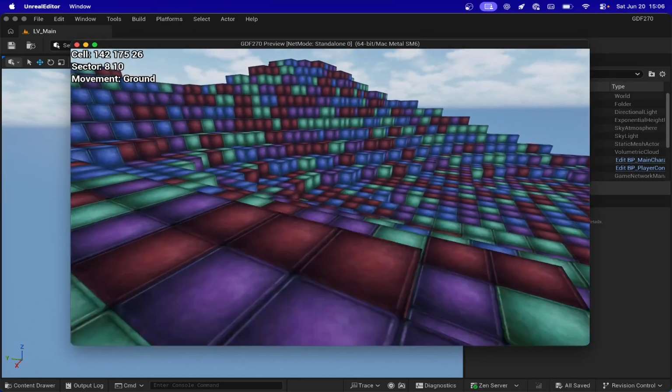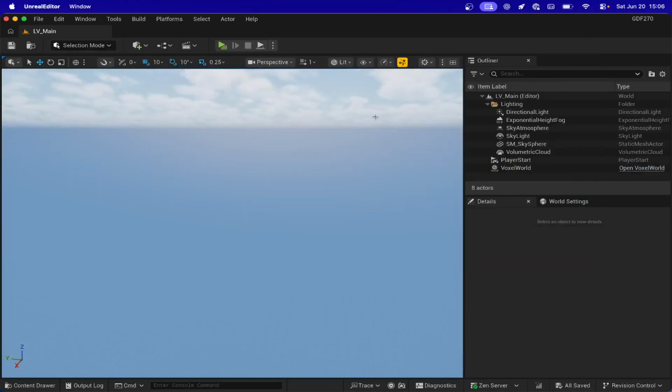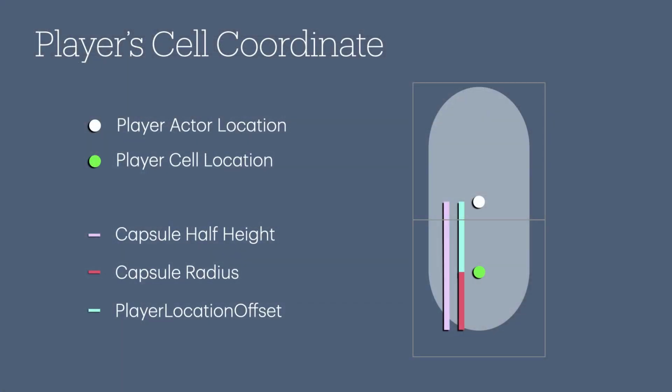The last bug is a little harder to see while playing the level, but I did not calculate the player location offset correctly. Let's look at this calculation a bit more closely because it can be slightly confusing. We want to calculate the light blue line in this image. This is the distance we need to move down from the actor location to get to the position we will consider to be the feet of the player.